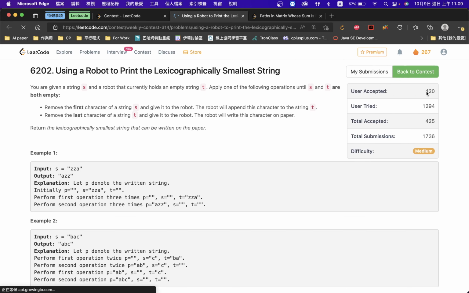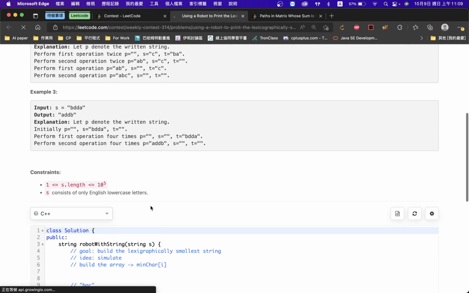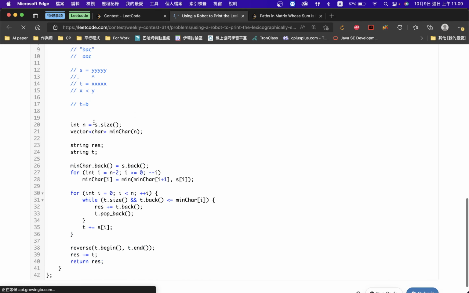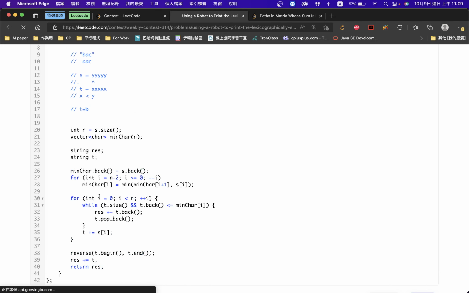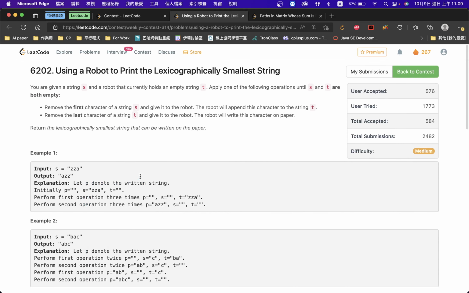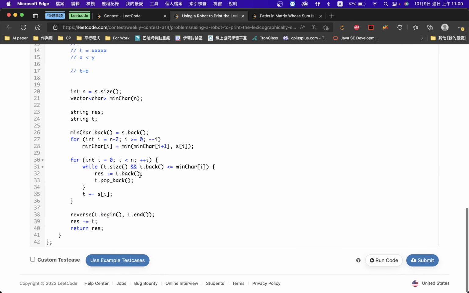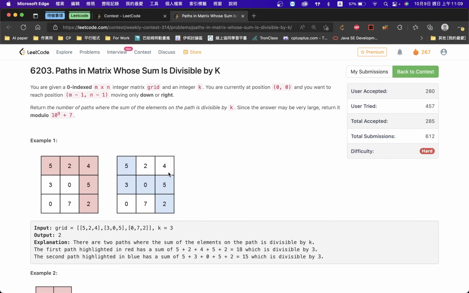So I'm not sure if I missed some pattern, but I think this strategy is the best strategy to figure out the smallest string, because you always put the T in first. That's the main idea about this problem.